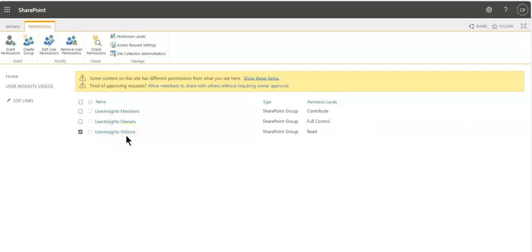We'll get into those in deeper videos in the future on how to do that and why you'd want to do that. Same idea for remove. If I wanted to remove this visitor group totally from my site, I would select it and then I would remove the permissions.